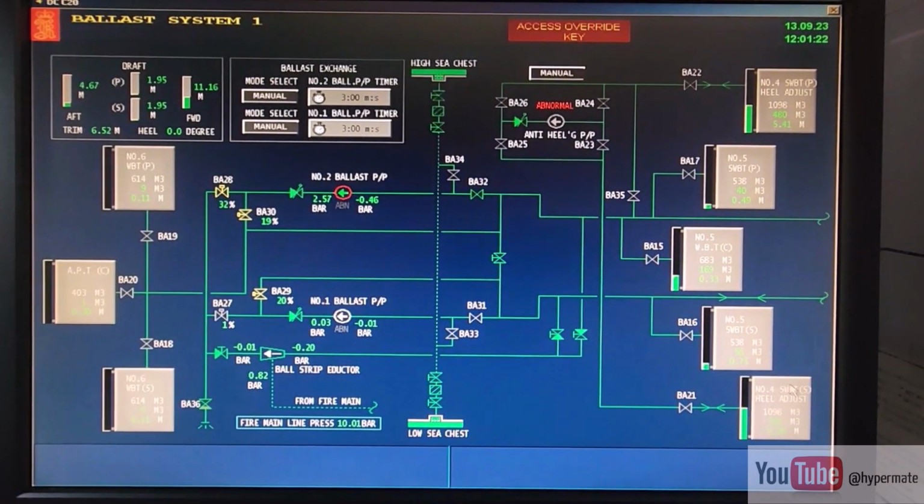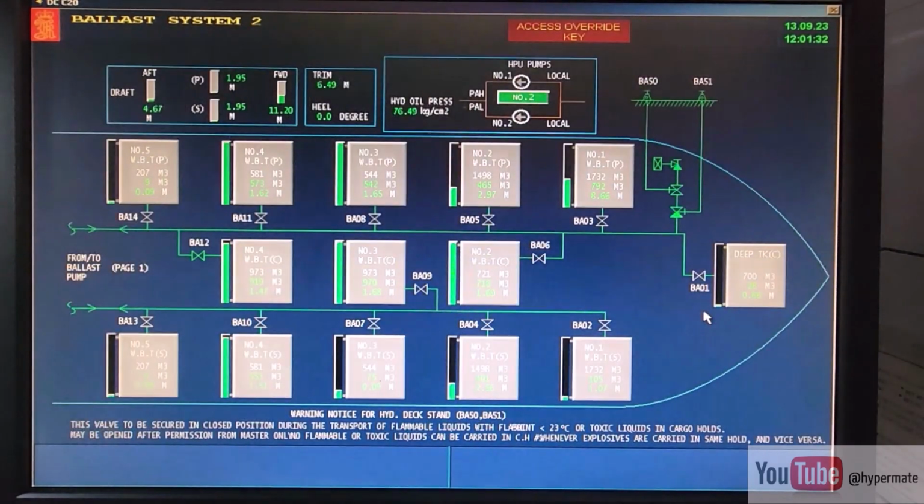This is the starboard heeling tank. This line goes here, and this is the port side. So it means it does not affect our port side line and starboard side line.